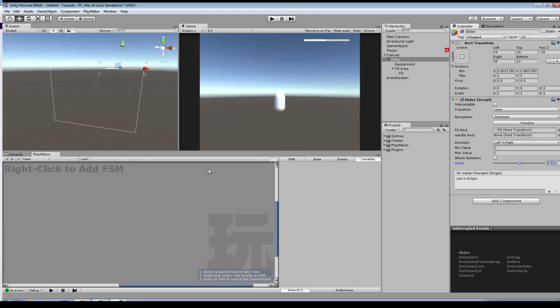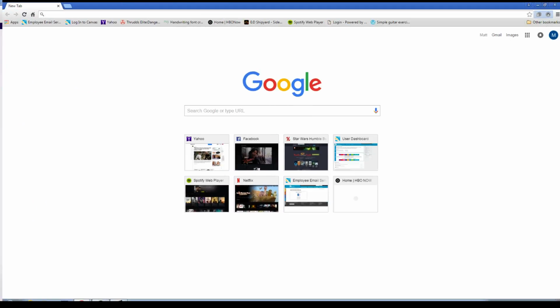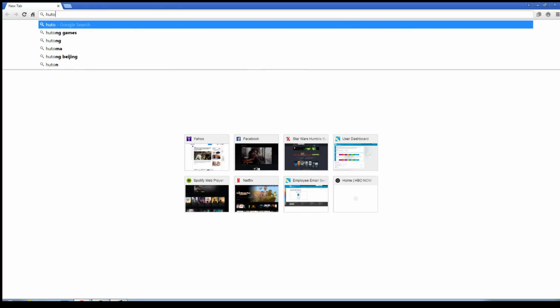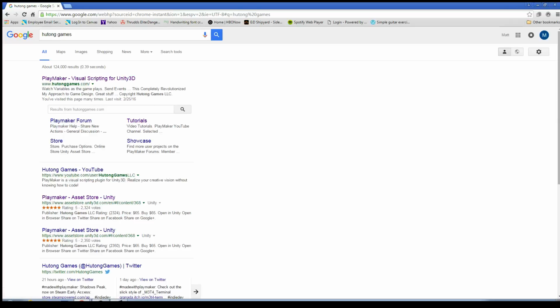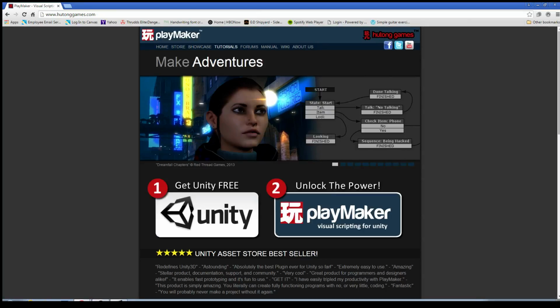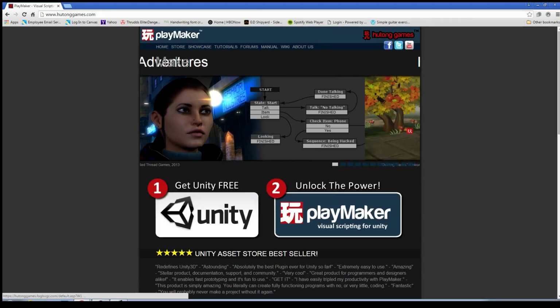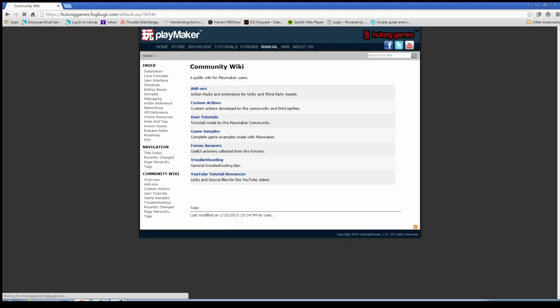Okay, there are some specific UI actions that we can get from the Hutong website. So if we come into the interwebs, we type in Hutong. I think that's them, Hutong Games. Come in here and we look under the, is it a wiki or is it a manual? Yeah, wiki, custom actions or add-ins. I think it's custom actions.